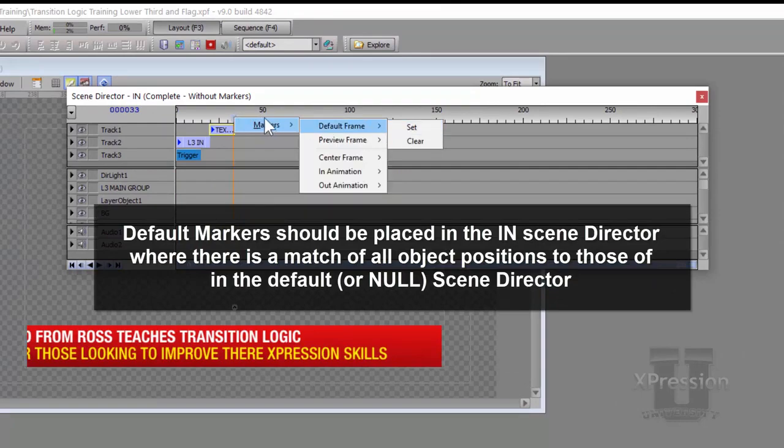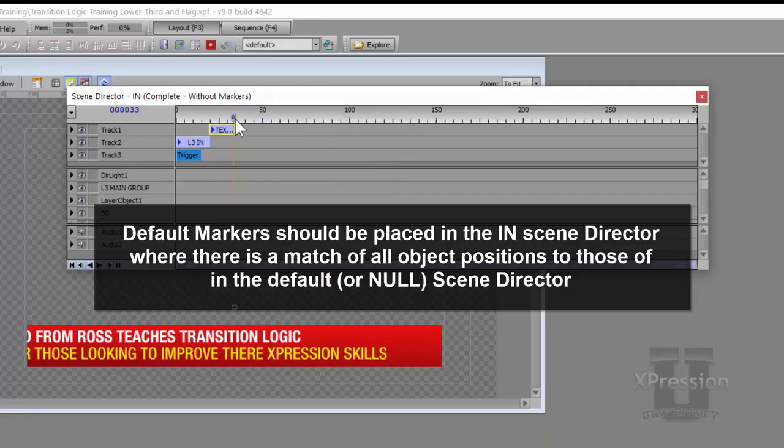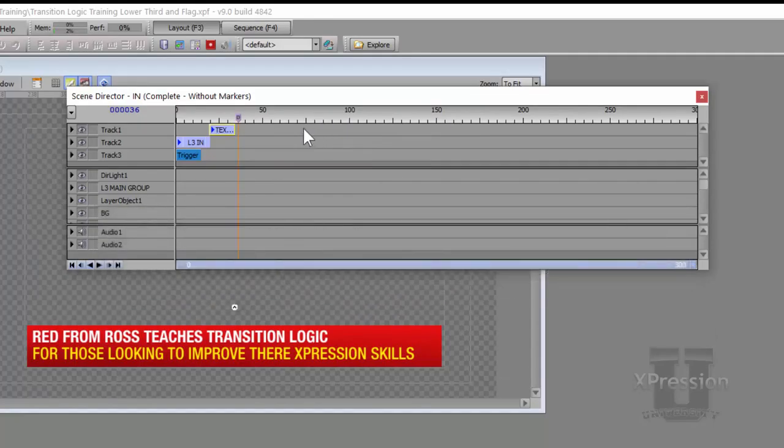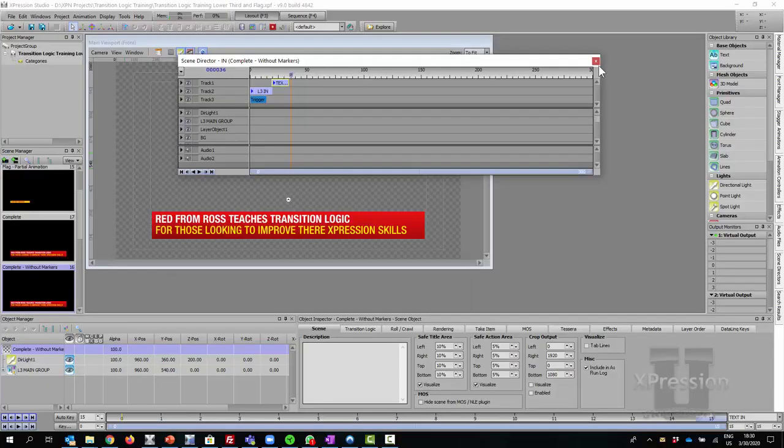So that would be, and I'm right clicking on the time here, going to markers, default frame, and set. And if I don't get that in quite the right place, I can just redo it and set it there. So that is the default markers. I recommend using them sparingly at first. If you put them everywhere, then you will actually have conflicts, and you may not be able to tell what is causing what issue. So I generally start with none and add them in where needed.